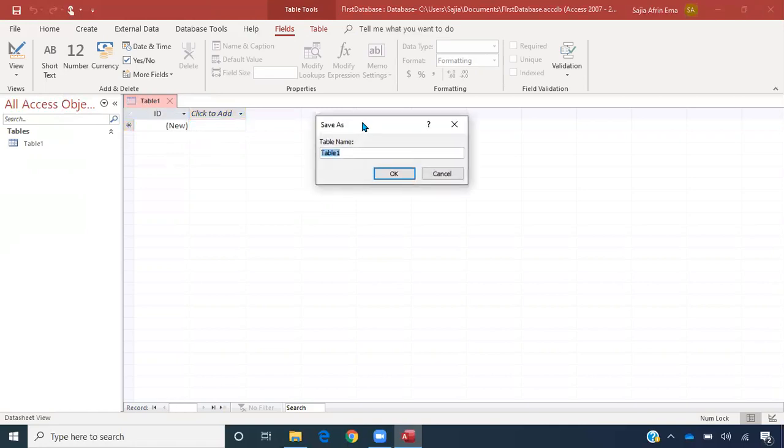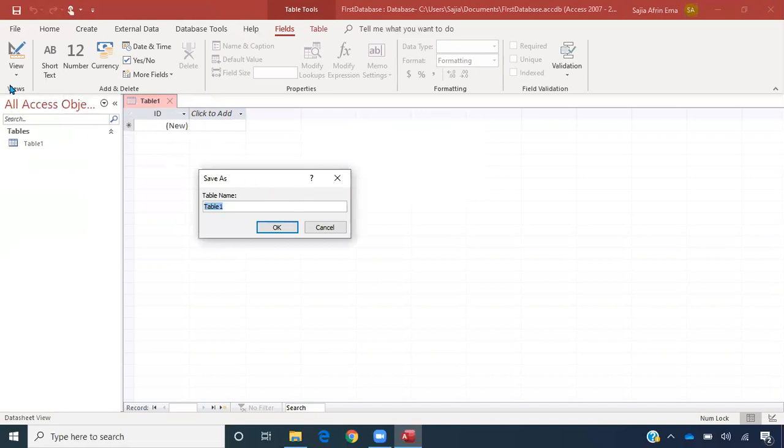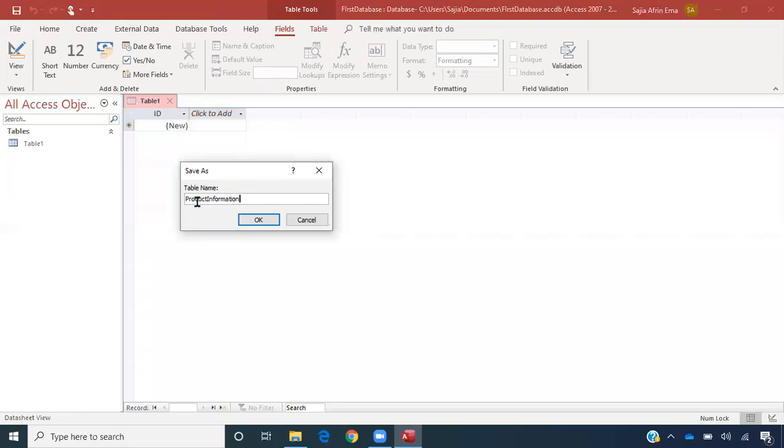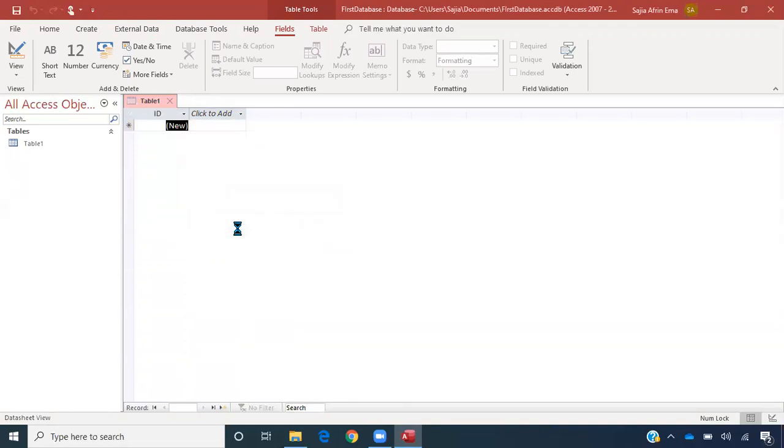by simply pressing Control S. All right. And in the table name, I want to give, let's say, product information. All right. Let's say, let's create this database under a theme that we are creating a catalog of products that we have in a warehouse or in a business setting. All right. So I put the table name as product information, and then I click OK.